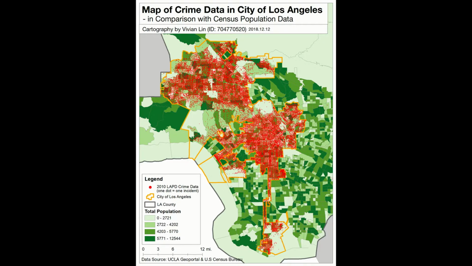I chose the color green because it gives a sharp contrast to the red points of crime incidents in the foreground. I chose orange for the outline of Los Angeles City because orange looks coherent with green but still stands out by itself.